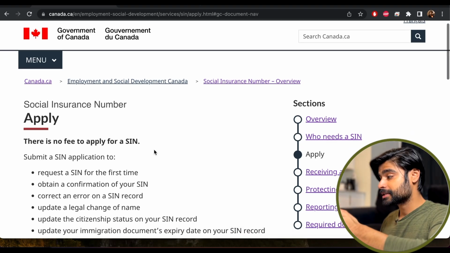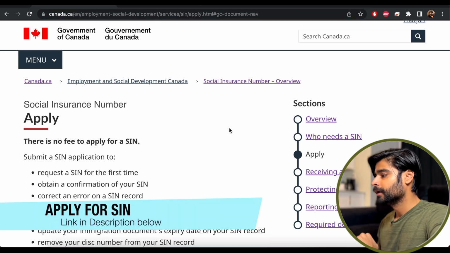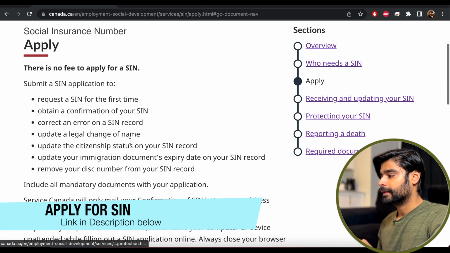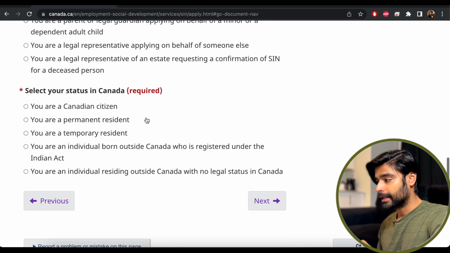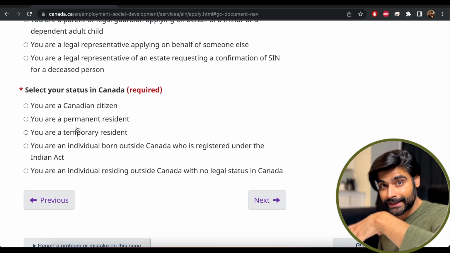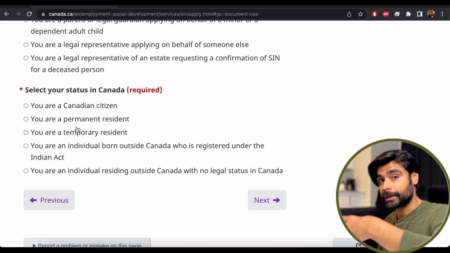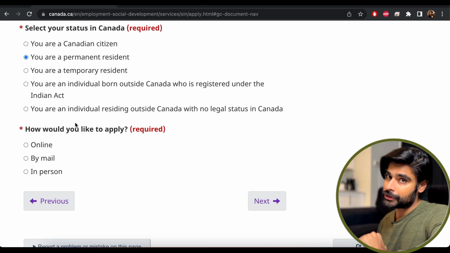Alright, so all the instructions are on this page, the canada.ca page for social insurance number. You're going to click on apply, and then you're going to scroll down. You're going to click on you are applying for yourself. Then, depending on what you are, you can select those categories. My wife was a permanent resident, a new immigrant, and she needed to apply for her SIN. So I'm going to select you are a permanent resident. And first, I'll show you in person.